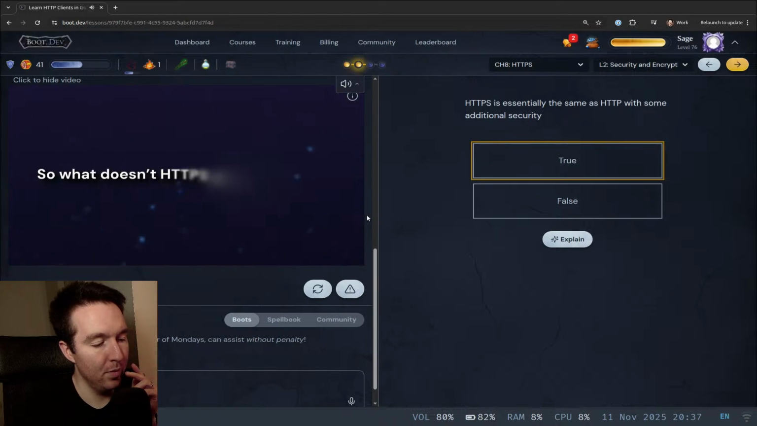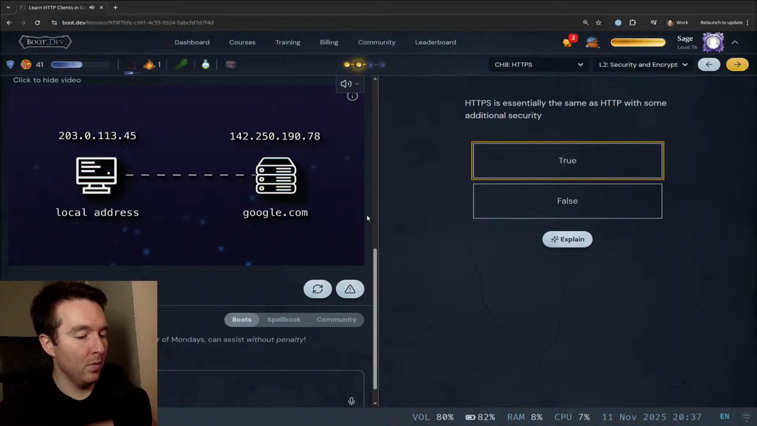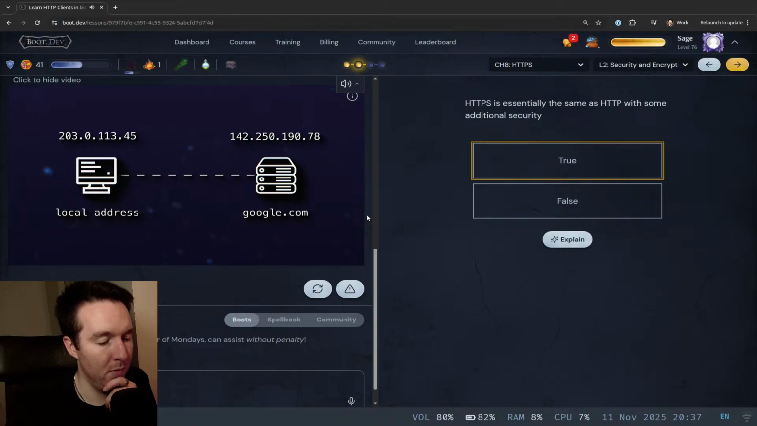So what doesn't HTTPS protect against? Well, it doesn't keep who you're making requests to private. And this is why VPNs exist.